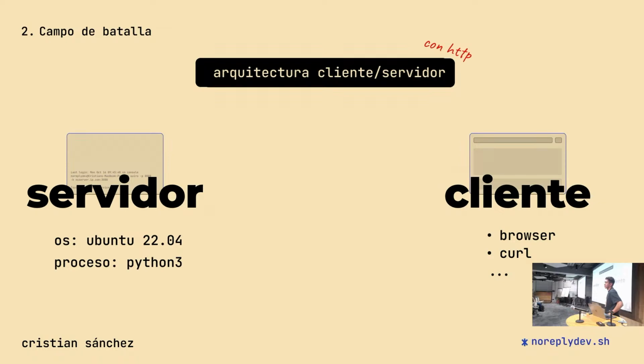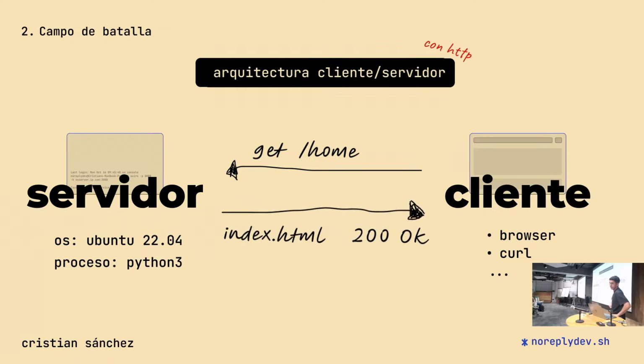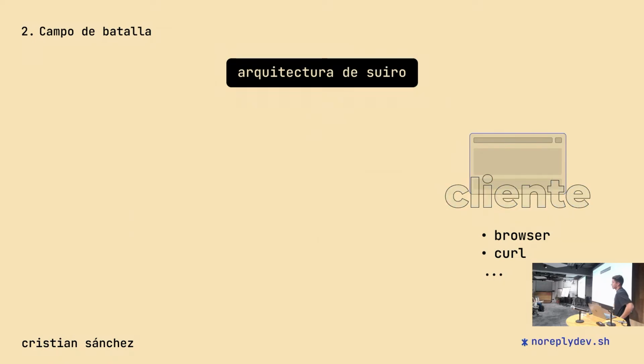Lo primero es repasar un poco la arquitectura cliente-servidor. Seguro que todos la conocemos, pero para hacer un recap. Tenemos un servidor y un cliente, los dos roles distintos. Puede haber varios clientes y el servidor expone servicios o recursos. Bajo HTTP, un cliente mandaría una petición GET a una URL y el servidor le respondería con un código de estado y un recurso, por ejemplo, un index HTML.